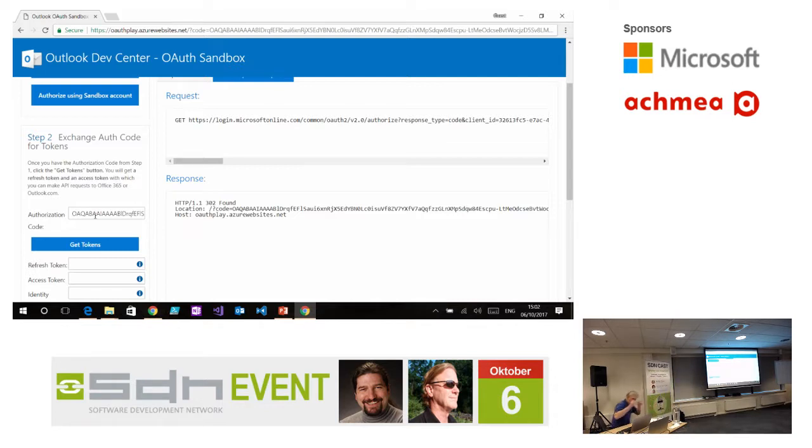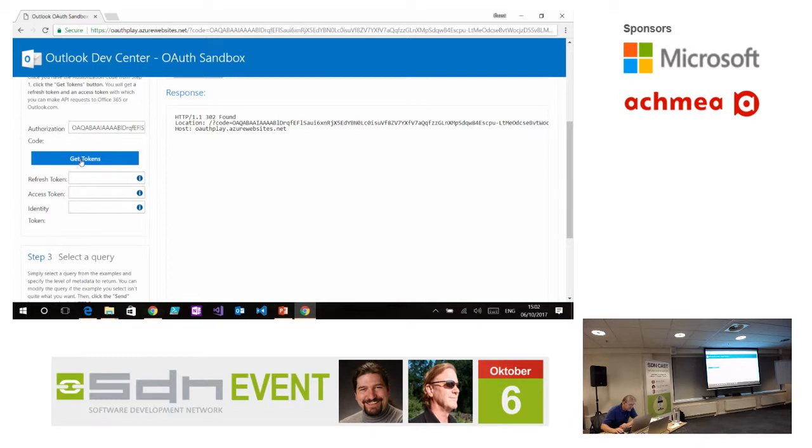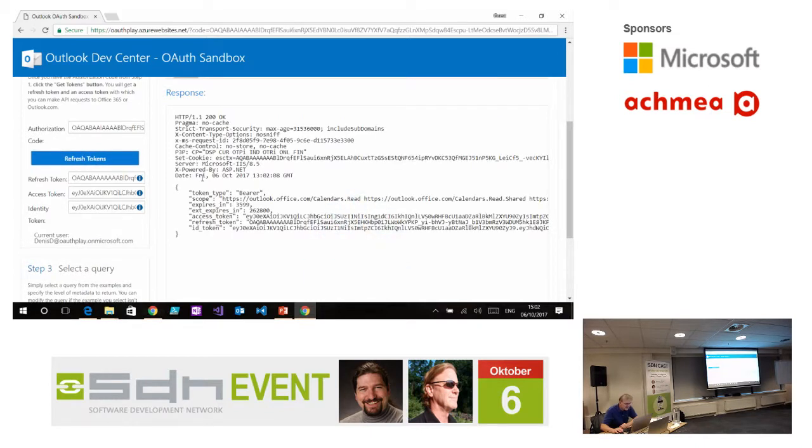And then what we do is use this button here. We'll do another request, which will go off and get from the authorization endpoint the refresh token and the access token, which is the most interesting one. There's actually an identity token which we get as well, but that's kind of endpoint specific. The important one here is the access token.